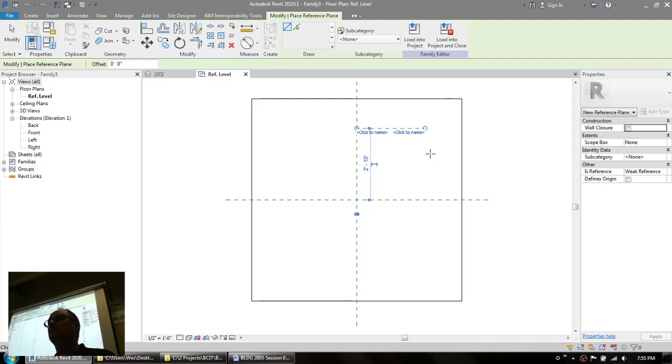Yes? Not yet. I will. I'm putting in a reference plane right now. This reference plane is going to be the one that controls the size of the window. You can see I've drawn it on the screen. It's 2'10", and it's a horizontal reference plane, 2'10", away from the central reference plane. So that's step one.